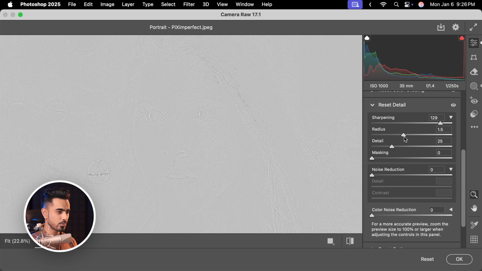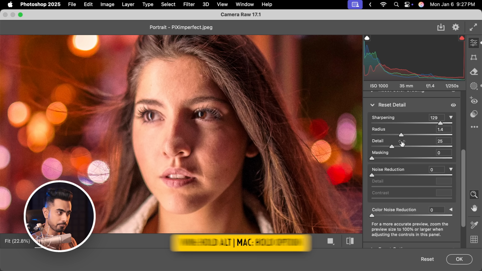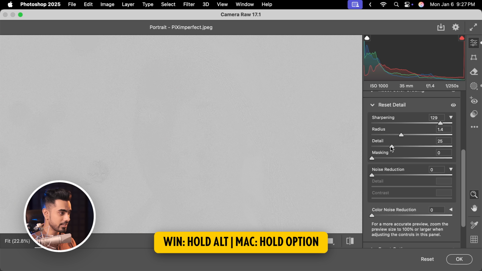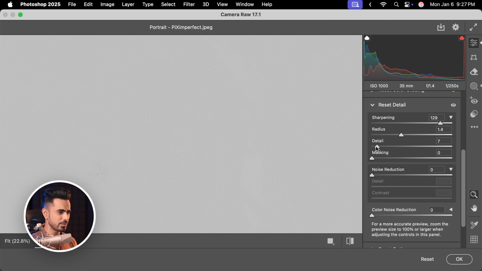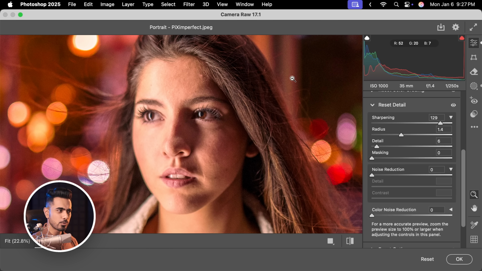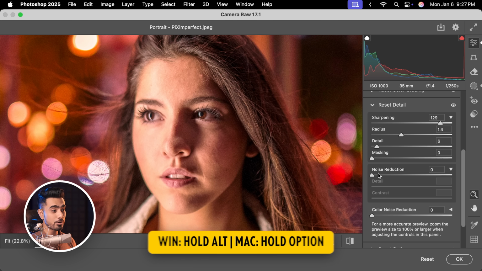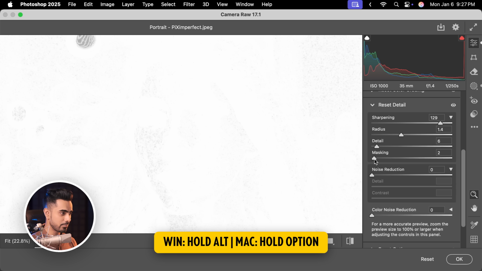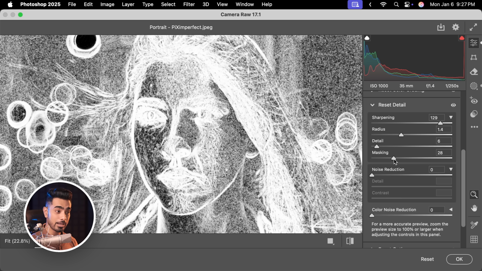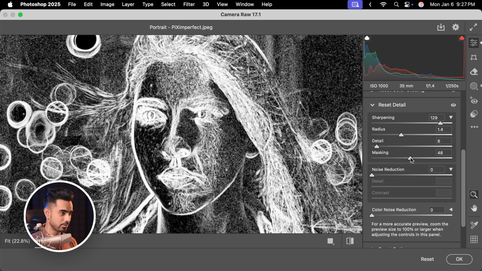So I'm going to keep it right about 1.4. Keep holding the Alt key or the Option key, and now let's play with the details. How much details do you want? I'm just going to keep it very, very low. And of course, we don't want to sharpen everything like the soft areas. So for that, again, keep holding the Alt key or the Option key and play with the masking. Black are the areas where the sharpening is not being applied.